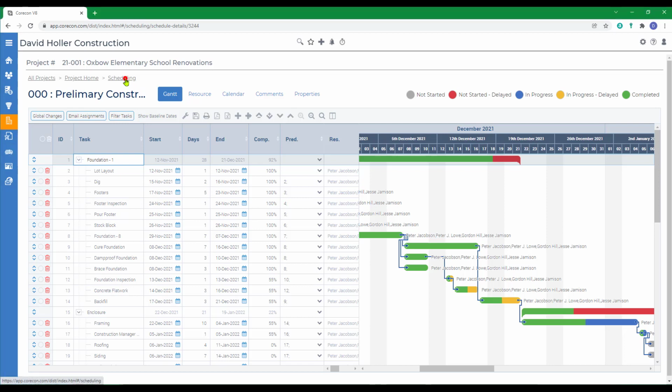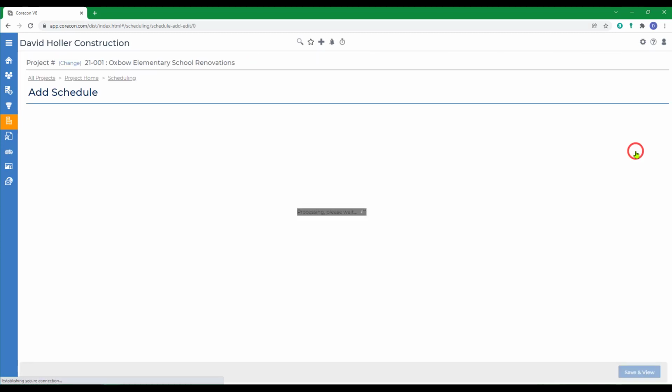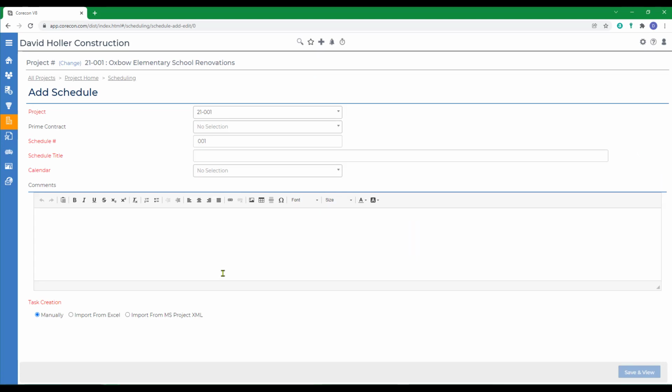I'm going to go back out to the scheduling feature. Under the existing schedule, we're going to create a new one. We'll go to Actions and we'll add a new schedule. You have the ability to add a schedule manually. You can copy a schedule. You can import a schedule from a Microsoft Excel import template or from Microsoft Project XML template.